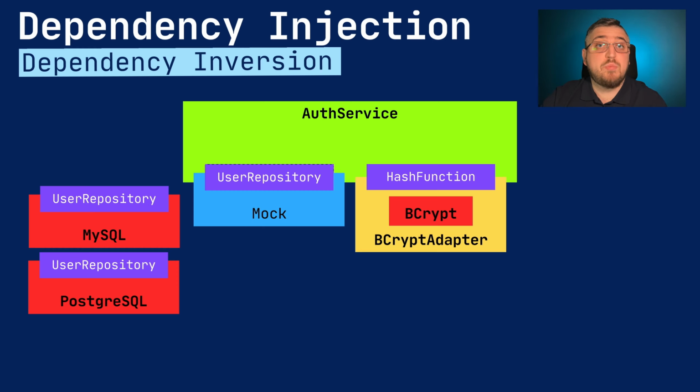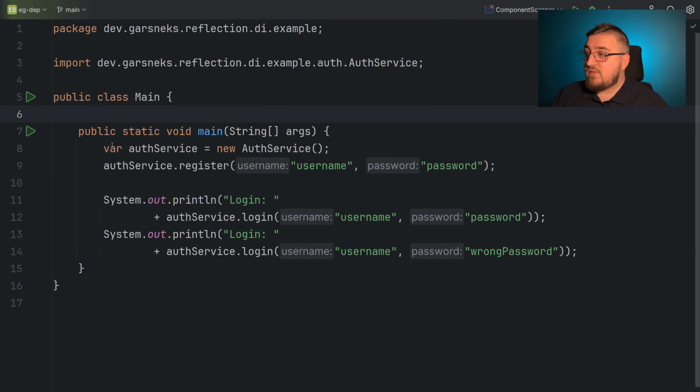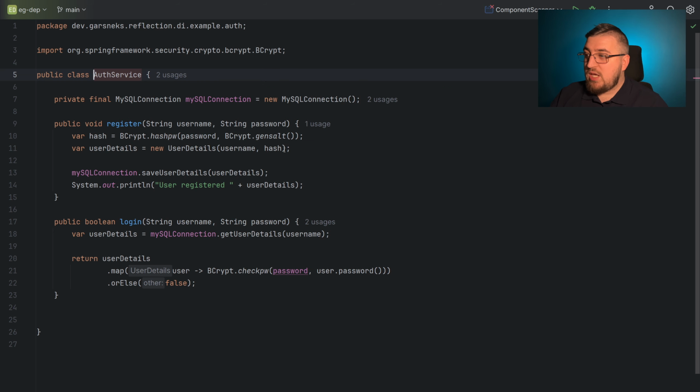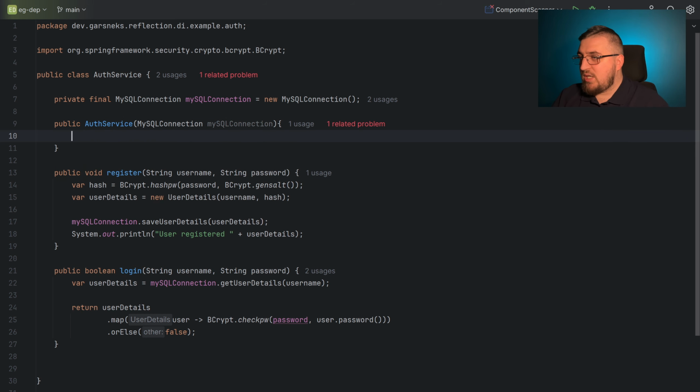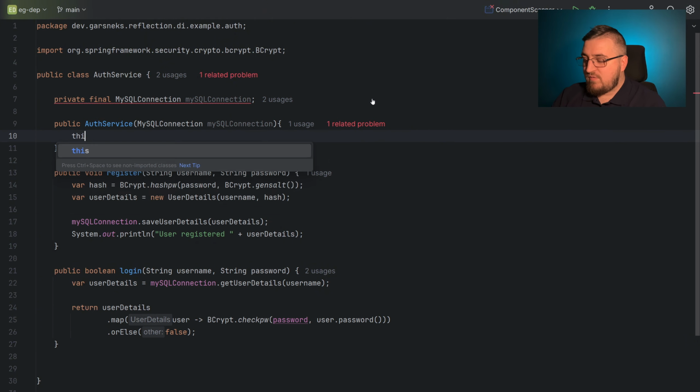And as for today, to make things simple, let's refactor the code to use dependency injection via constructor and dependency inversion. Okay, let's start. So the first component, our higher level module, is our auth service. It depends on two things: the MySQL connection and this bcrypt hashing module. Let's start simple by creating a constructor that will accept a MySQL connection. And instead of creating the instance here directly, hard coding it, we will provide it from outside.